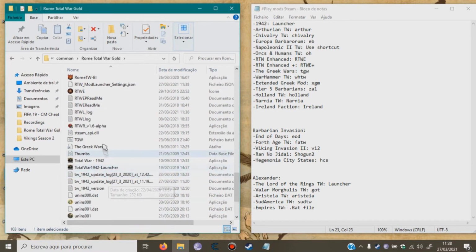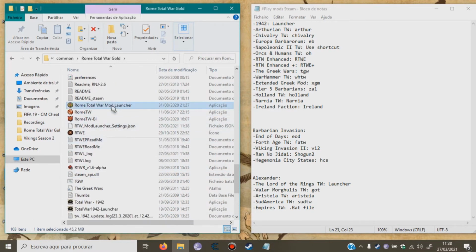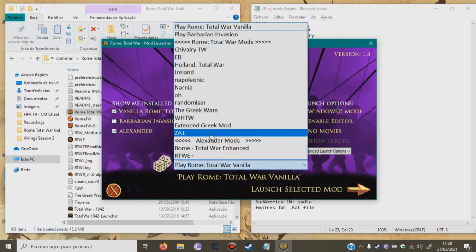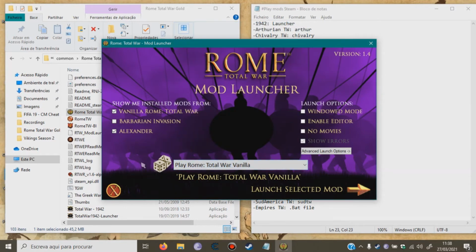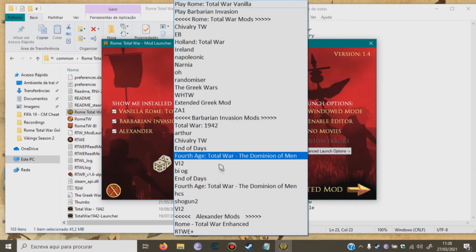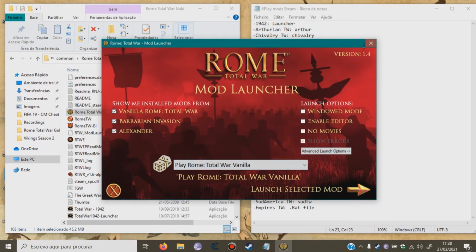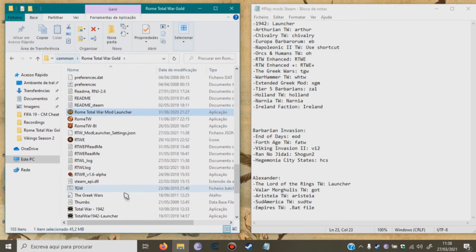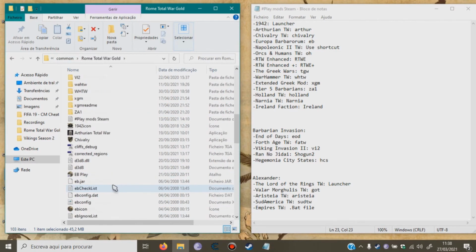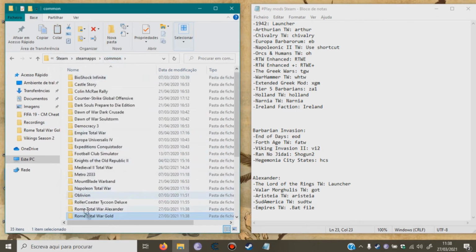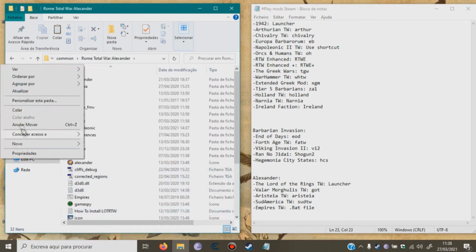You just go to your trusty mod launcher, you select the Alexander expansion, and okay, apparently it doesn't say here, but sometimes it does. Sometimes it does say that the mod is actually for the Alexander expansion. Maybe because I have way too many mods, it will not say it, but I know for a fact that the South American mod is actually for the Rome Total War Alexander expansion.